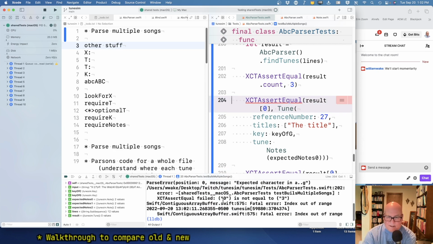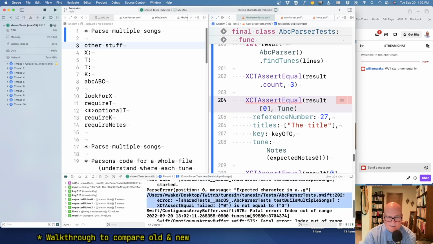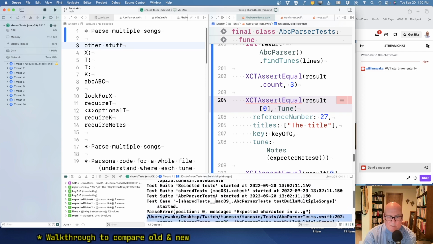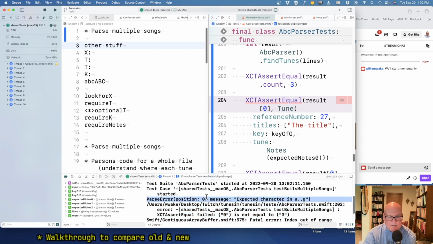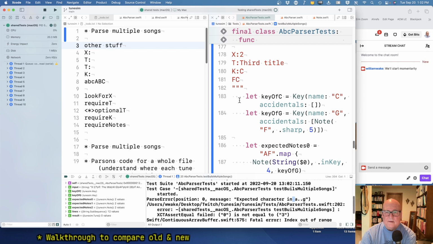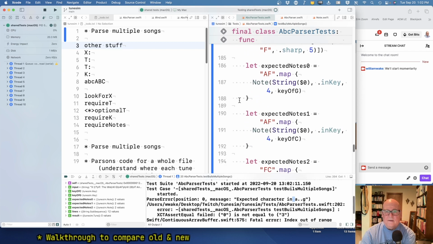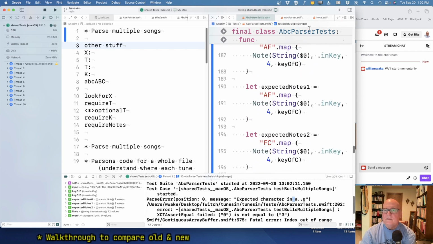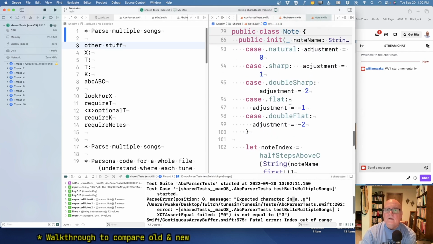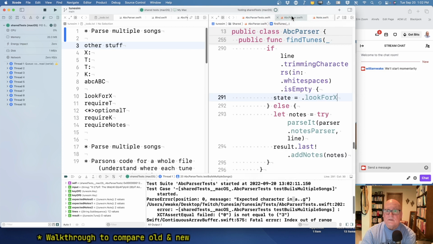All right. The other thing I'm seeing here is our error messages. Expected character in A through G. Okay. Who does that? Is that Note? No, it's got to be the parser. Whoops.